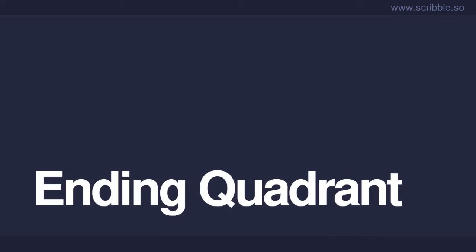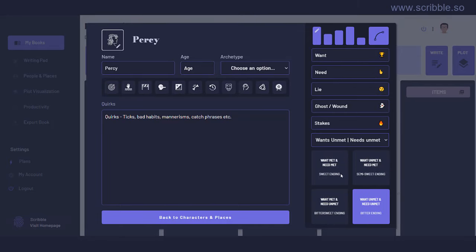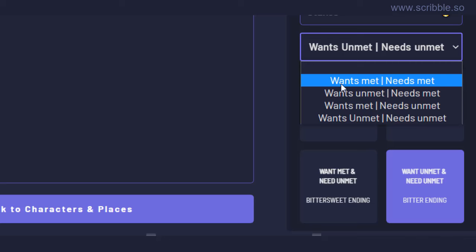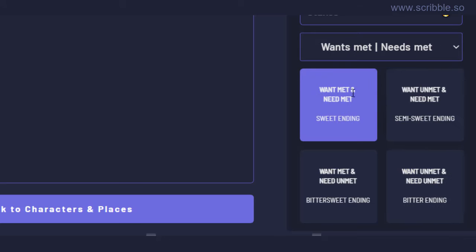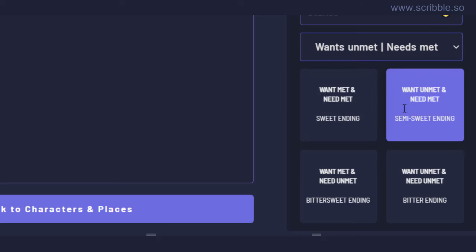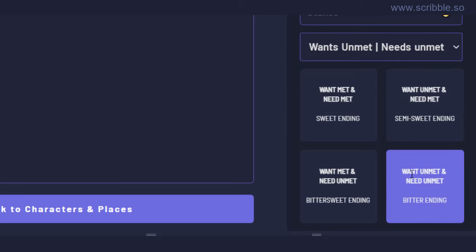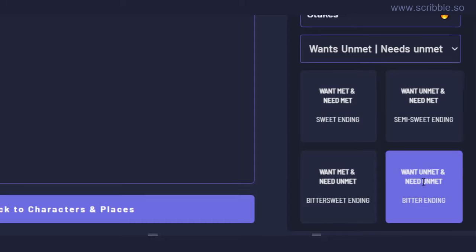Lastly, on our character profile template here, we can pre-plan our ending. Now this quadrant ties a lot of what we've talked about so far together. Essentially, we have four possible endings. Will the character achieve their external want and internal need, resulting in a happy ending? Will the character achieve their need but not their want, or vice versa, resulting in an unresolved semi-happy ending? Or will the character have unmet wants and needs by the end of the story, resulting in a tragic ending? Again, knowing this before you start writing can really help with plotting your story, especially early on.